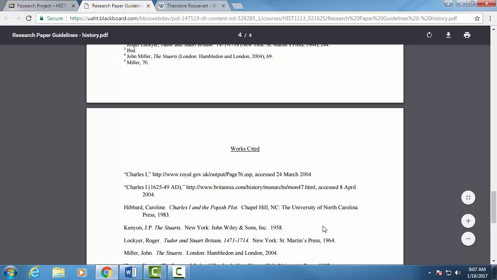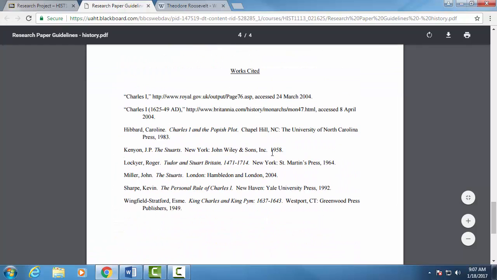Notice that there are no page numbers on the works cited page. That's because you're not referring to a particular page, you're referring to the work. You're telling me, I used this book, I used this website, I used this journal as a source for this paper. You don't have to give me the page number because you're not referring to the page. You're referring to the entirety of that work.